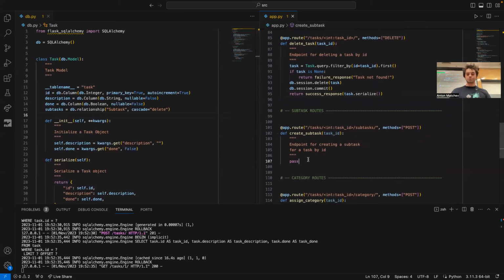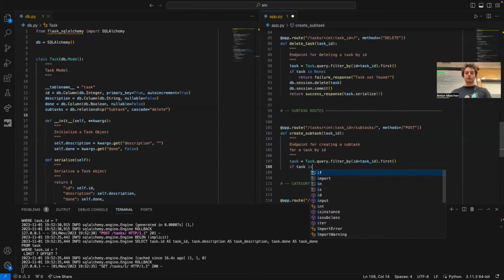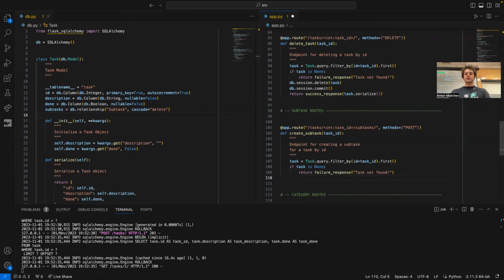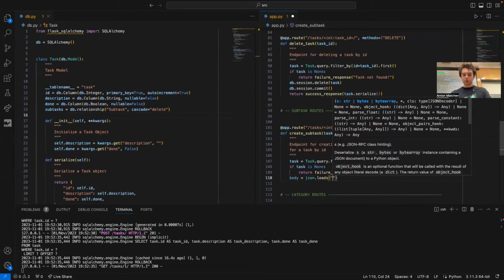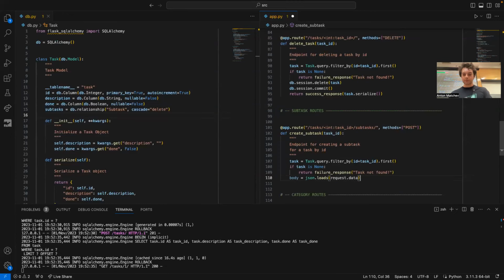So we're going to go over here, and we have a task ID. We're first going to want to see if this task actually exists. So task equals task.query.filter_by, and then our ID is our task ID, and then we say .first(). And if our task is None, return failure response, task not found. If it does indeed exist, we load the body of the request. So body equals json.loads(request.data).